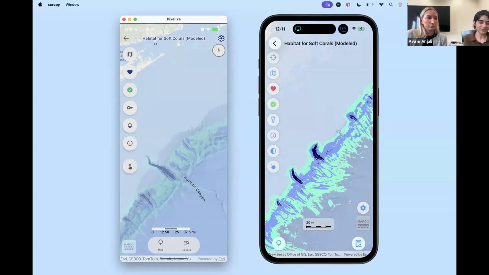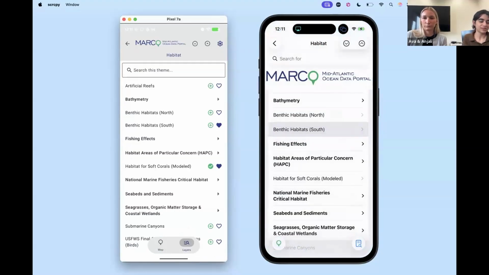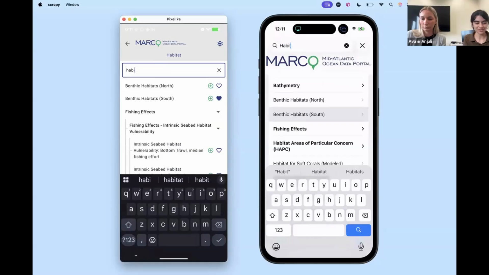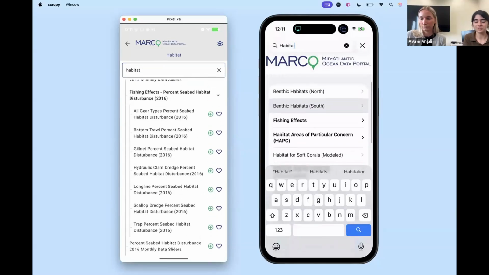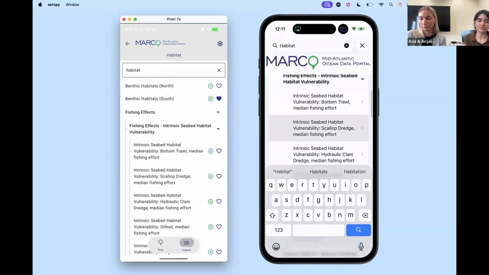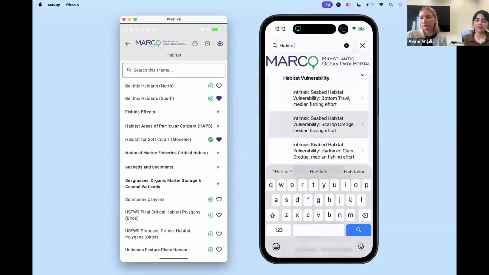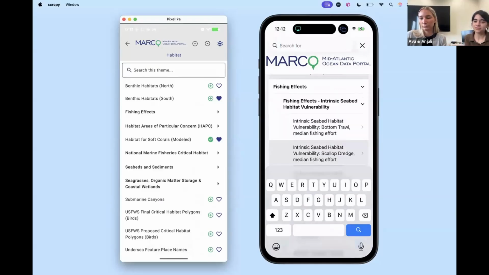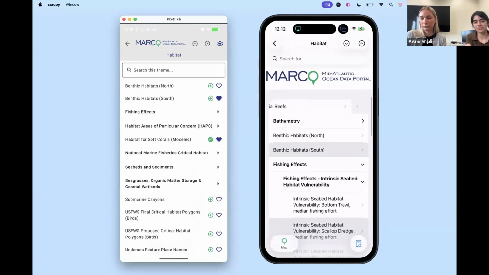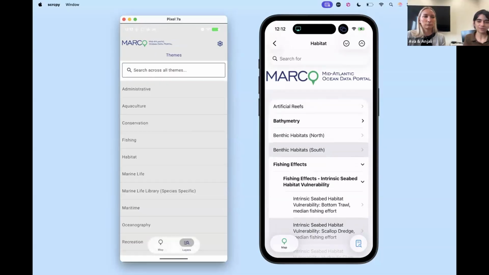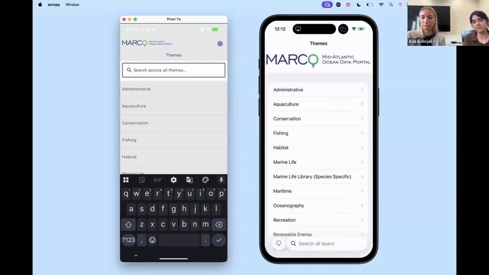Now if we navigate back out to the theme, you can see we have a search bar here at the top. So you can search habitat, for example. A lot of things come up there because we're in the habitat theme. But now you only see things that have the word habitat. You can also, on iOS, swipe to bring up the favorite and activate buttons, and on Android, on the left, they're exposed. So you can just favorite or activate a layer from here, and it'll show up in those lists.